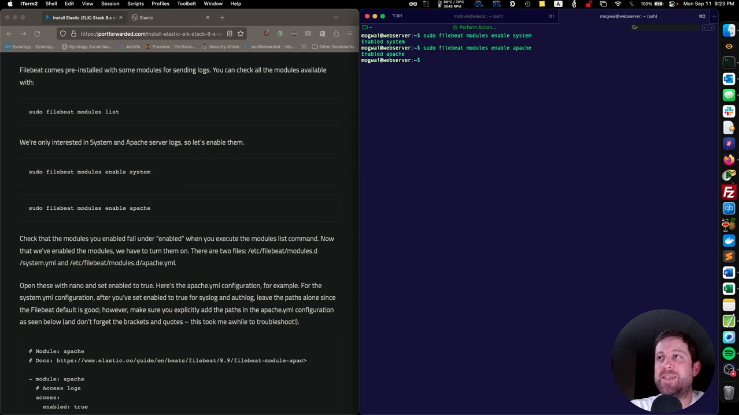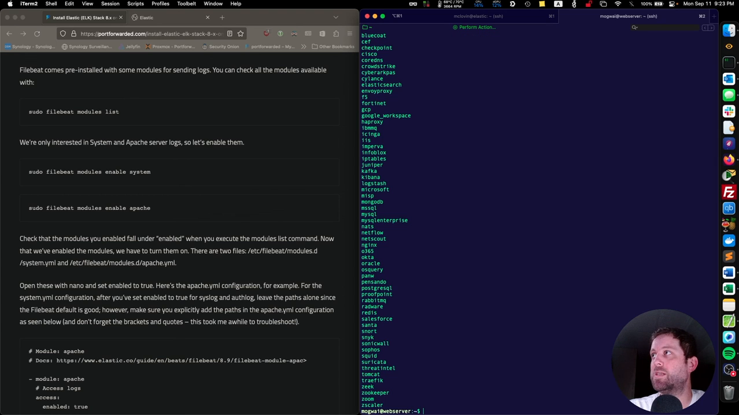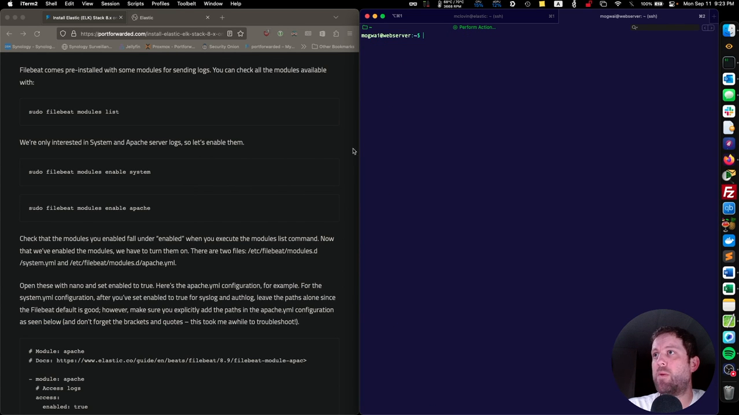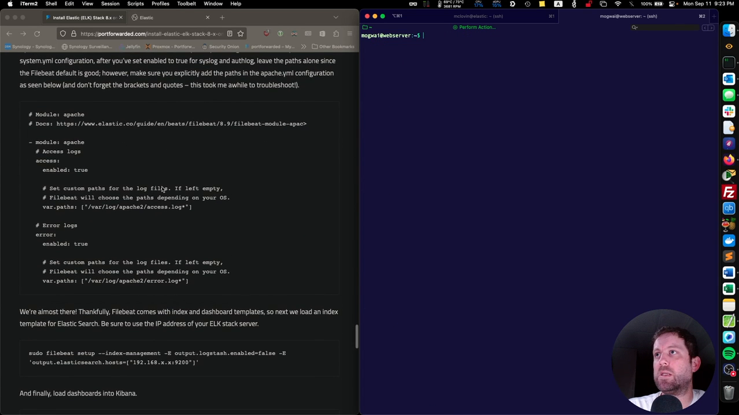And then you can check the list. You can use the list command again to double check that they are enabled. So we'll sudo filebeat modules list. And if you scroll up, you'll see that under enabled, we have Apache and system. So that's great. Now what we want to do is, let's see.